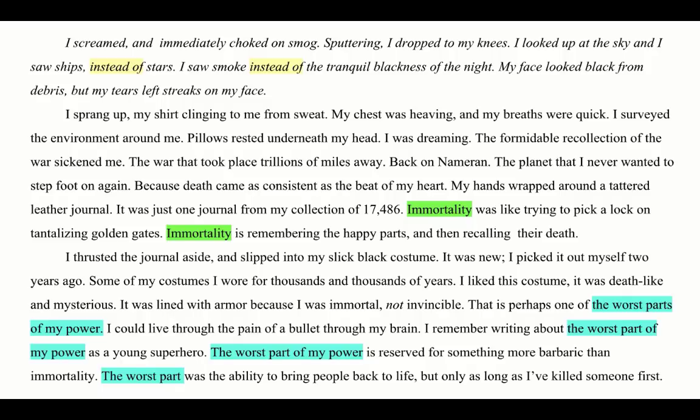The formidable recollection of the war sickened me. The war that took place trillions of miles away, back on Namaran, the planet that I never wanted to step foot on again. Because death came as consistent as the beat of my heart. My hands wrapped around a tattered leather journal. It was just one journal from my collection of 17,486. Immortality was like trying to pick a lock on tantalizing golden gates. Immortality is remembering the happy parts and then recalling their death. I thrusted the journal aside and slipped into my slick black costume. It was new. I picked it out myself 2 years ago.